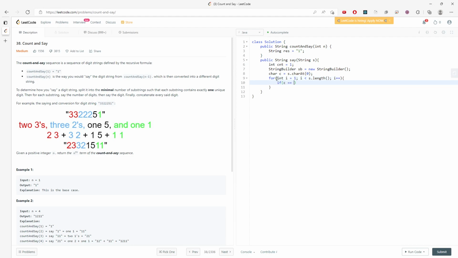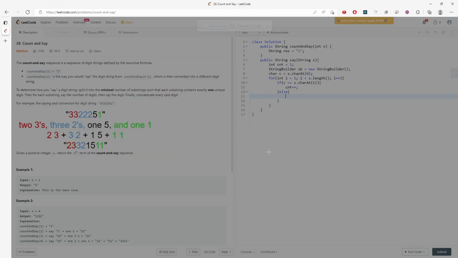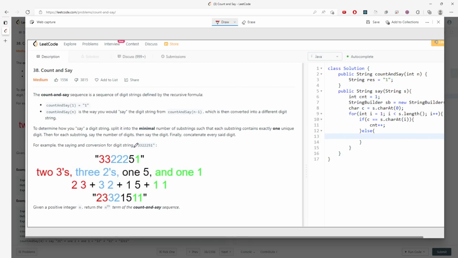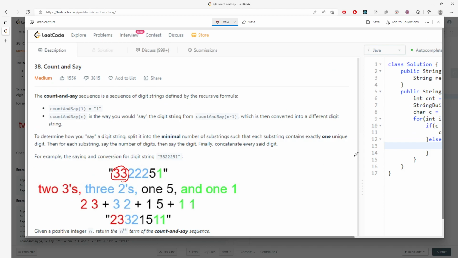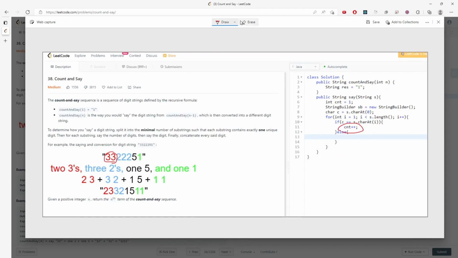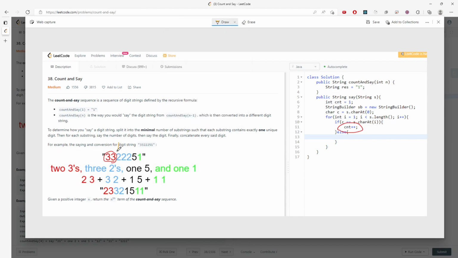If c is equal to s.charAt(i), where c is index 0 and s.charAt(i) is index 1, and they are the same, I increment my counter. If they are not the same, we append to the string. For example, c is currently equal to 3, and s.charAt(i) is equal to 2. If they are not the same, I append to the string.